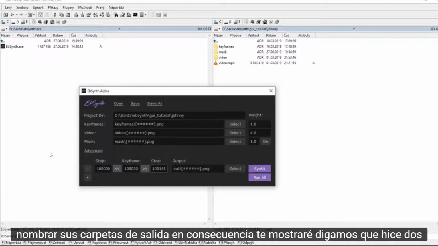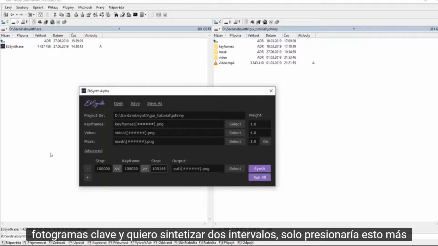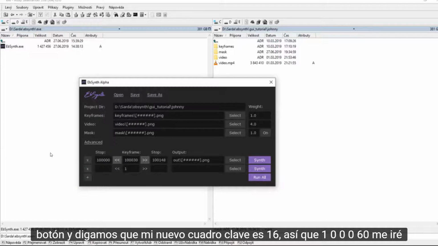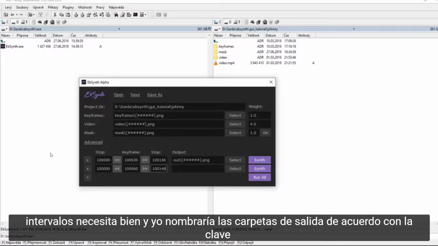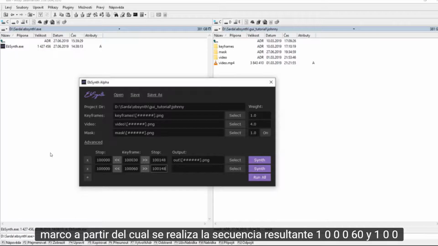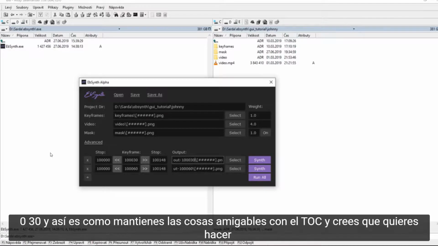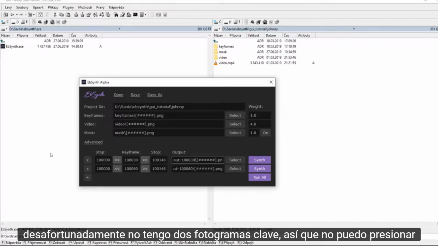Let's say that I made 2 keyframes and I want to synthesize 2 intervals. I would just hit this plus button, and let's say that my new keyframe is 60. So 100060. I will leave the first and last frames the same, but this is up to you. You choose what intervals you need, okay? And I would name the output folders according to the keyframe from which the resulting sequence is made. So out 100060 and out 100030. And this is how you keep things OCD friendly, and believe me, you want to do that.